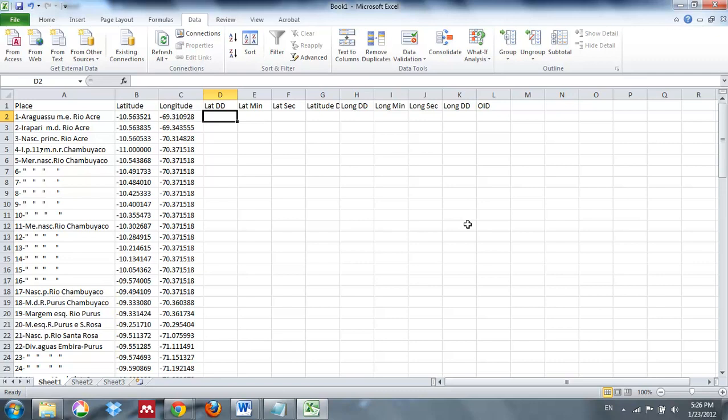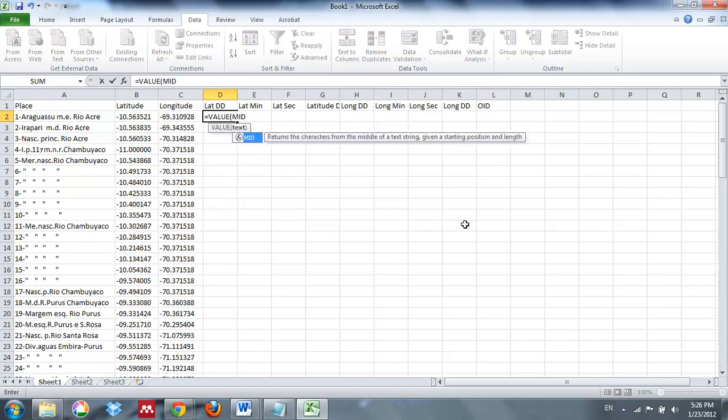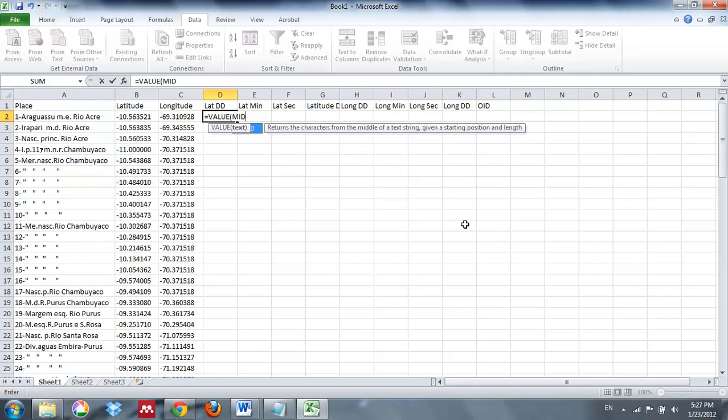So, in order to separate out our degrees, our minutes, and our seconds, we're going to need to use a formula, and it's on your handout if you look at it. Equals value mid. Now the mid function that we're using in Microsoft Excel, it extracts a substring from a string, and now we can start at any position we want. Essentially what that means is we need to choose which column we're going to be using. So where it says mid text right here, that's going to be which column we're going to start with. So in this case, it's going to be B2.